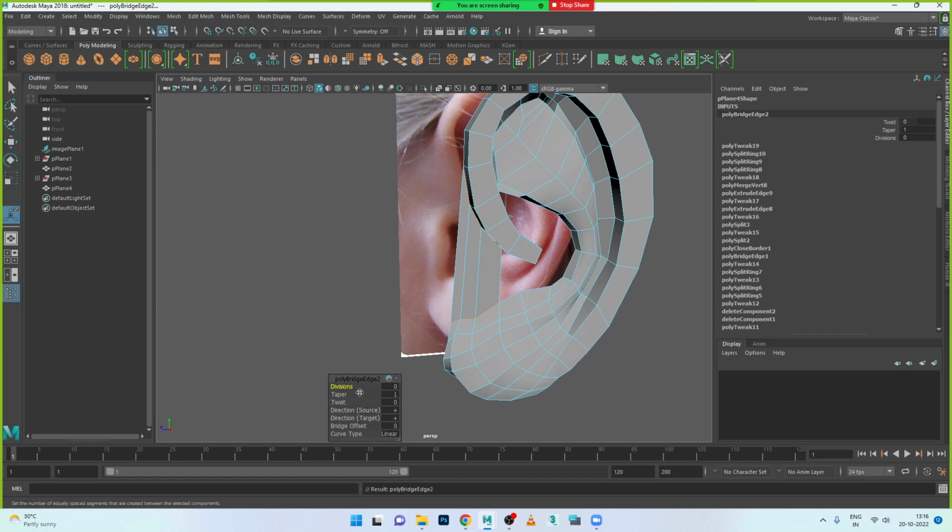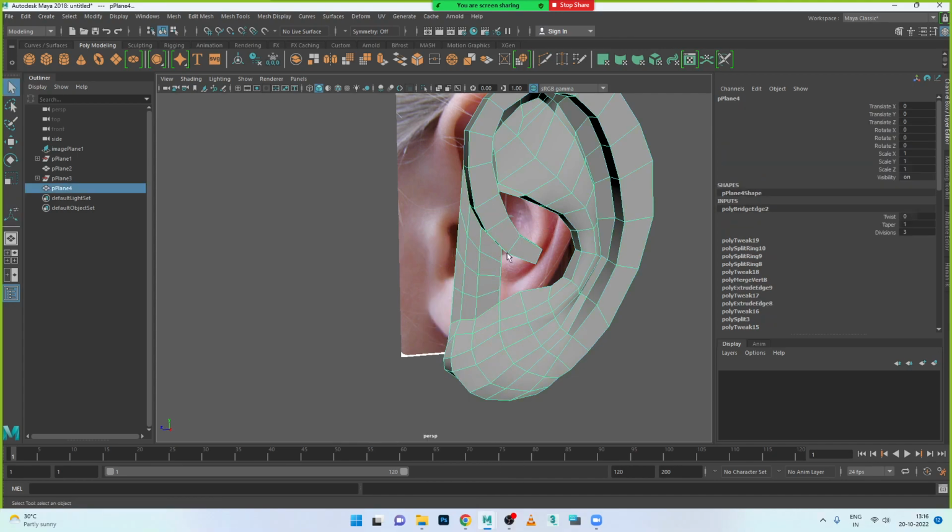How many vertex divisions you want? At least I want 3 edges to be added on this one. Select this and press 3. So we have 3 edges. Okay, right click on this one, object.